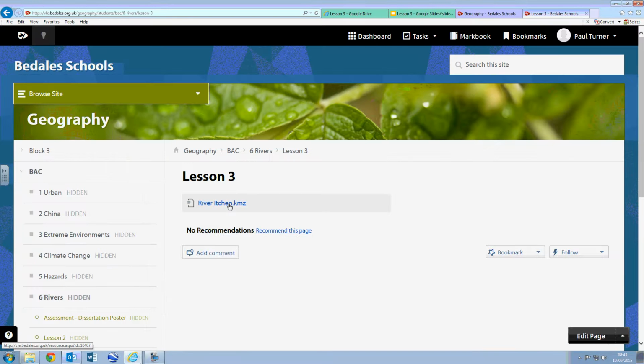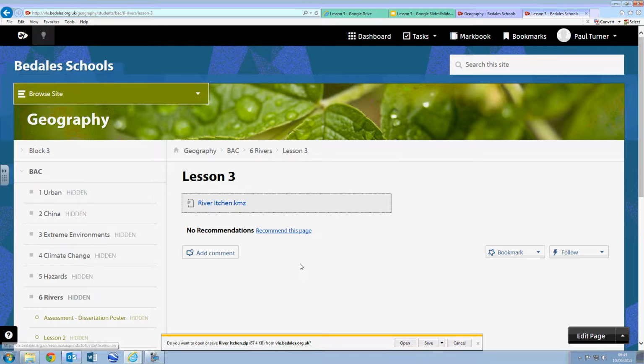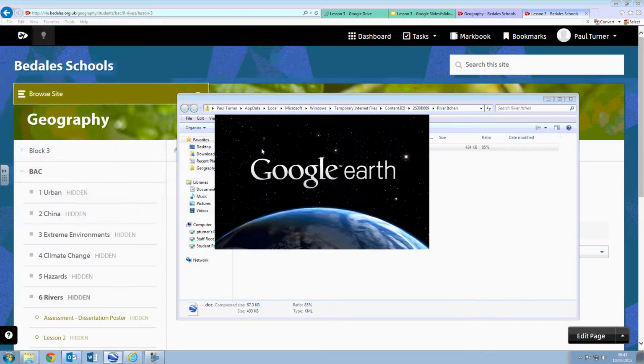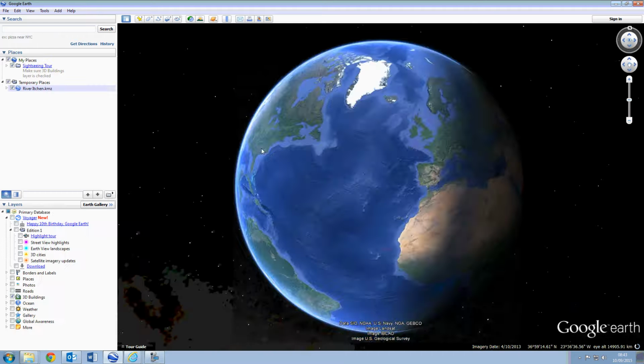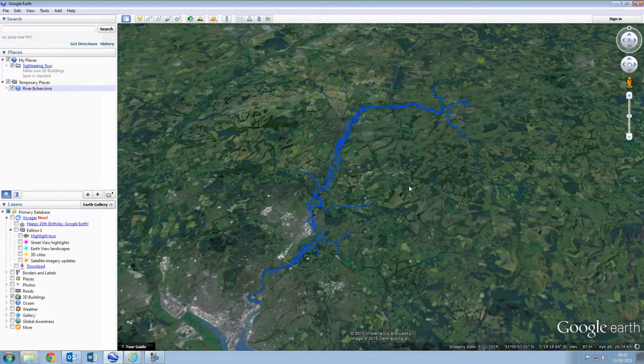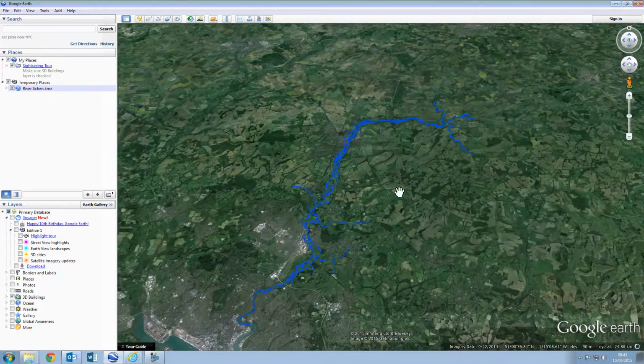So this KMZ file opens up in Google Earth. You zoom in there and you can see the blue section is the River Itchen.